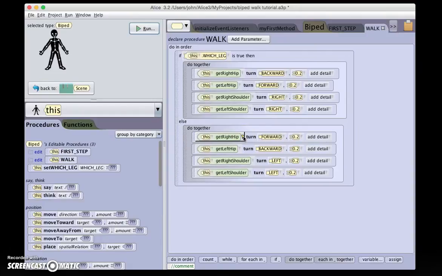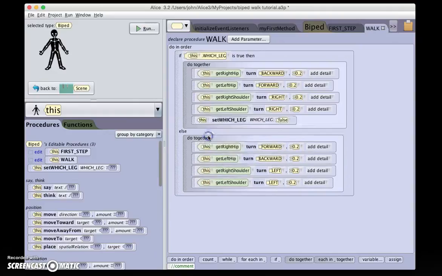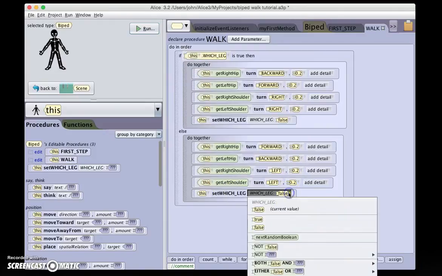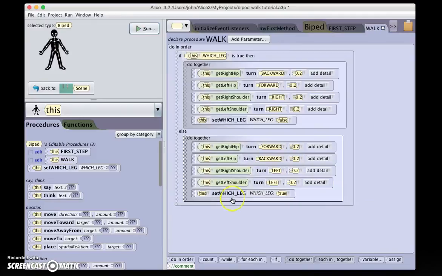So, what we also have to do is change this value after each step. And here we conveniently have this set which leg. So we say, after the right leg steps forward, we'll set the value to false, which means the next time this procedure is run, it will run here. And using Option, click, and drag to duplicate, we will again set this dot which leg to true after this has run.